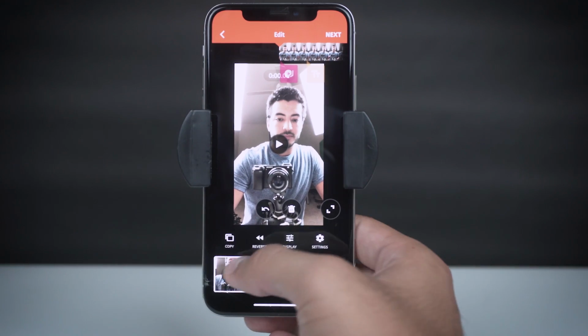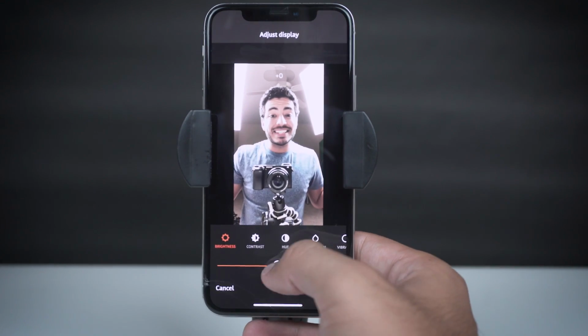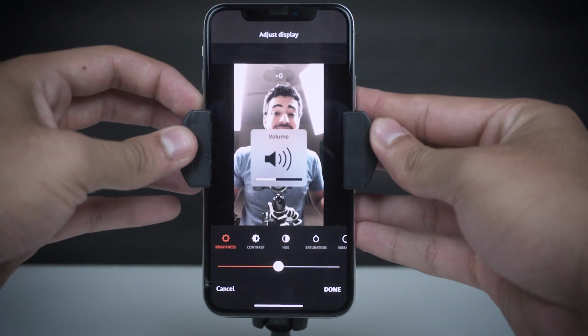Like I said before, there are so many other features that you can look at down below. Let's say I go to display, I can change the brightness, I can change the contrast. I'm gonna bring my voice down a little bit.